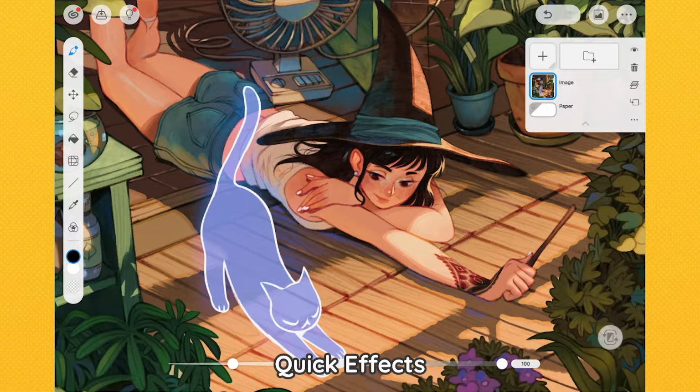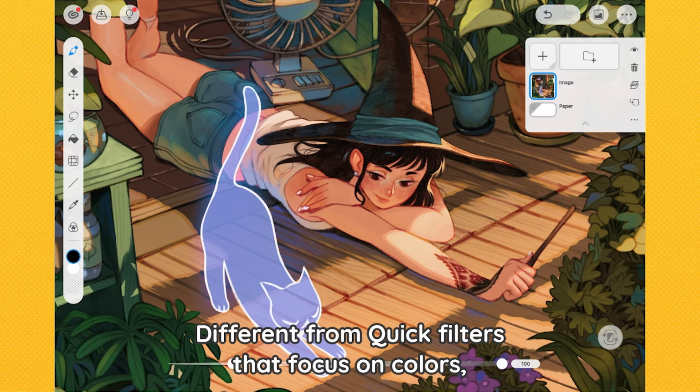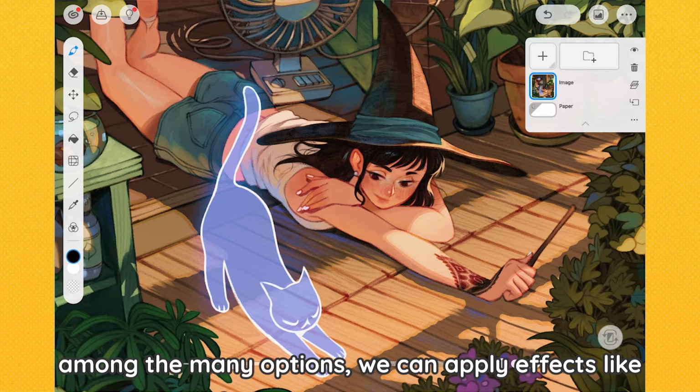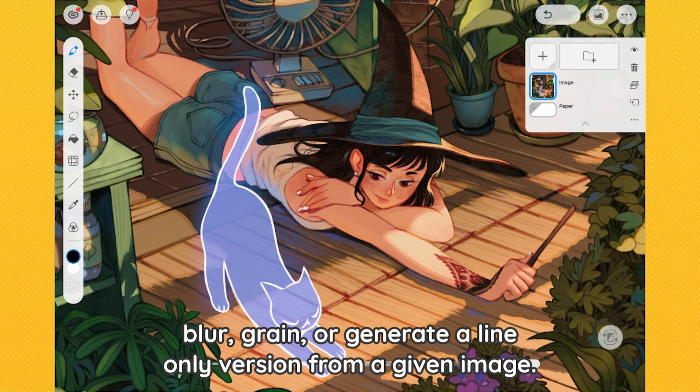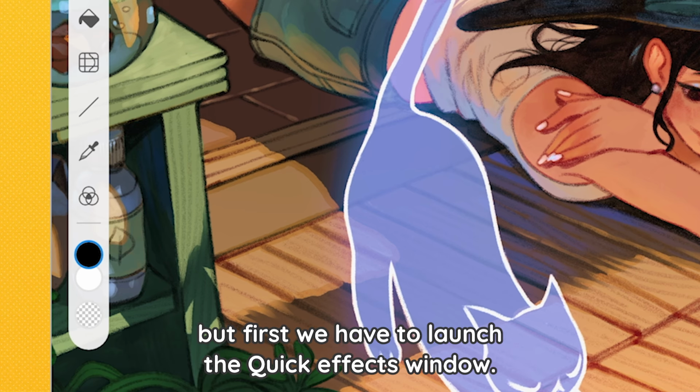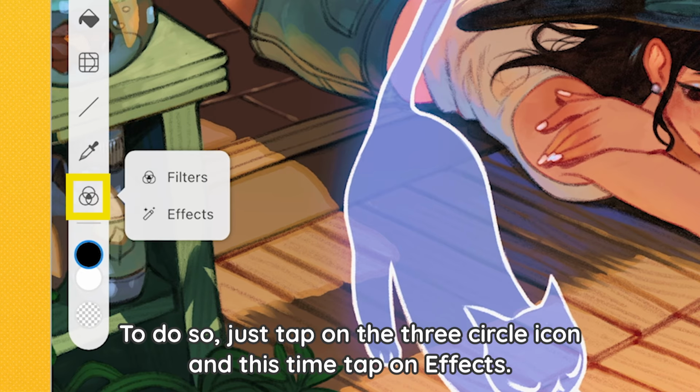Quick effects. Differently from quick filters that focus on colors, quick effects lets us manipulate the image in a relatively more drastic way. Among the many options, we can apply effects like blur, grain, or generate a line-only version from a given image. We will see each one of them in detail, but first we have to launch the quick effects window. To do so, just tap on the three-circle icon and this time tap on Effects.